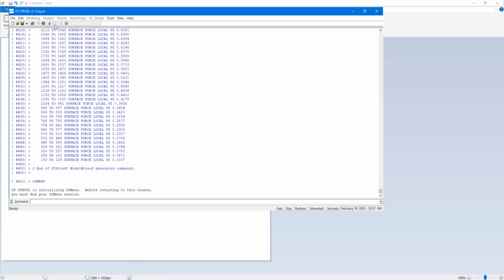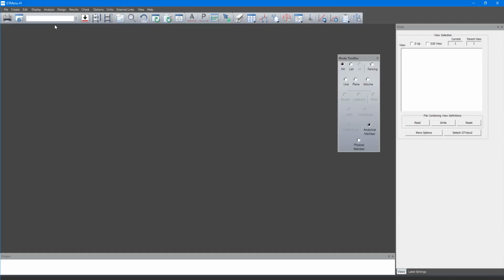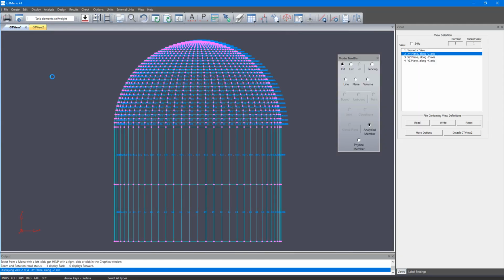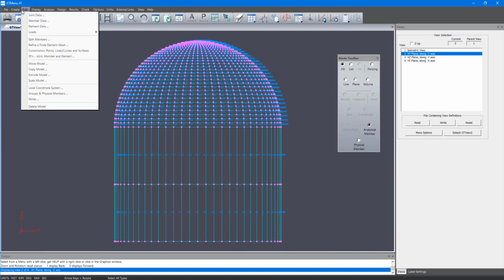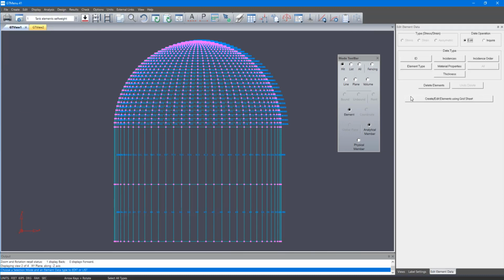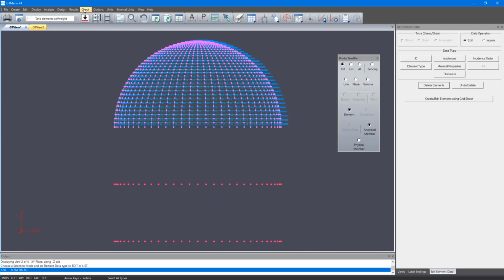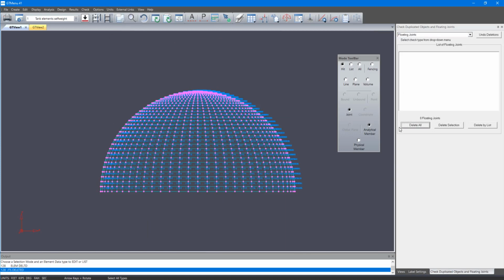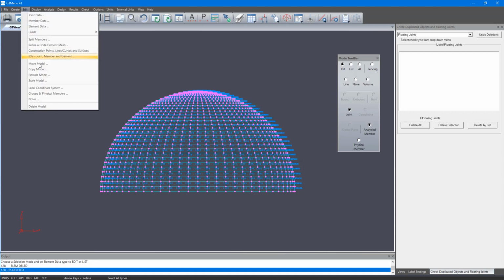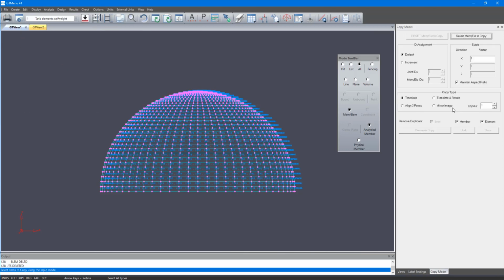Okay, now let's go into GT menu by clicking on this icon, and once you go into GT menu, you see the 3D geometry of the tank that we have created. Now we're just going to go into the Edit Elements tool and delete all these elements, and then go to Check Duplicate and unconnected nodes, and we'll just go in and delete those.